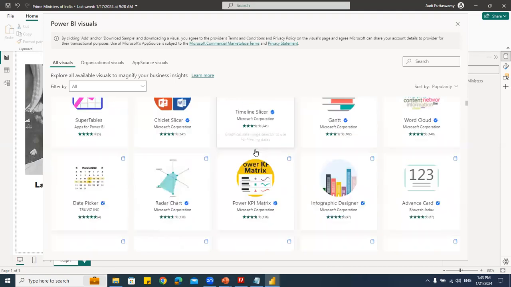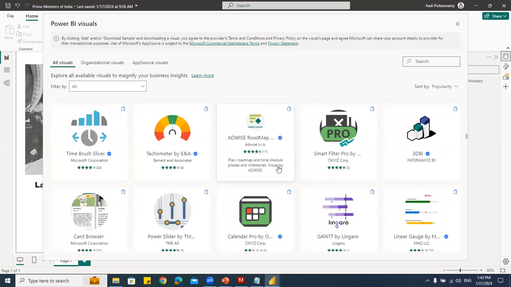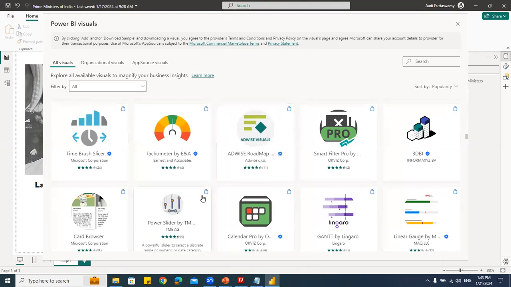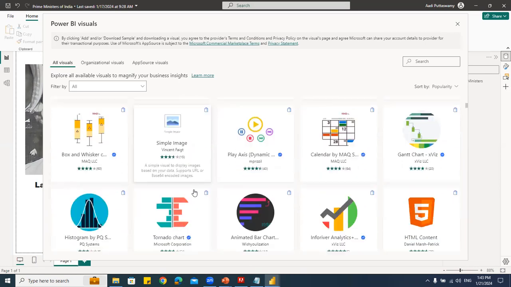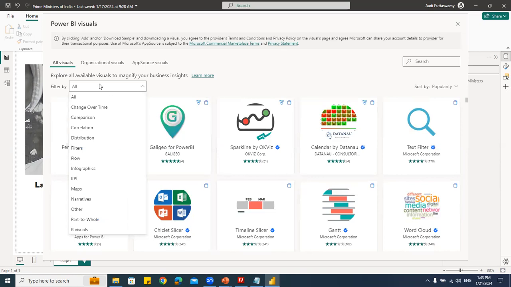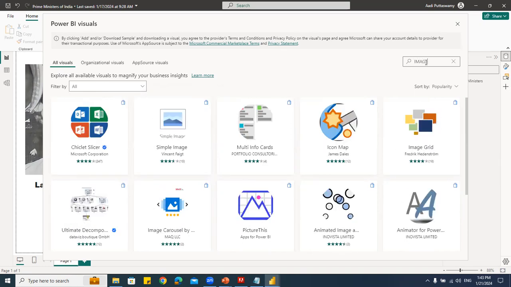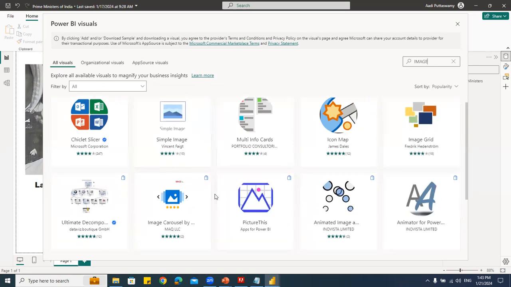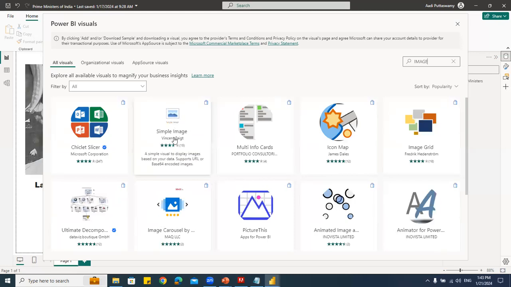Can you see here? All of these are freely available. You don't have to pay for that. Some are actually paid, but almost all are free. Here, I want the visualization to show an image. I'll go here and search. Can you see that search? Say image. Here is that. This is one for image. See this one, Simple Image. This is what I've used.